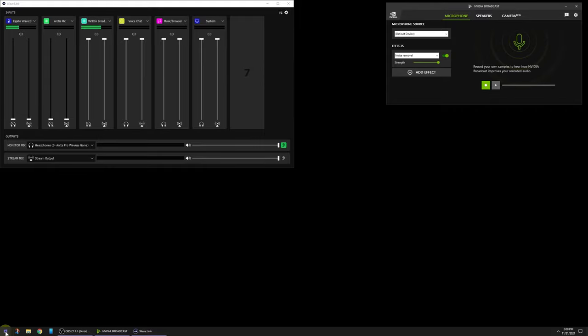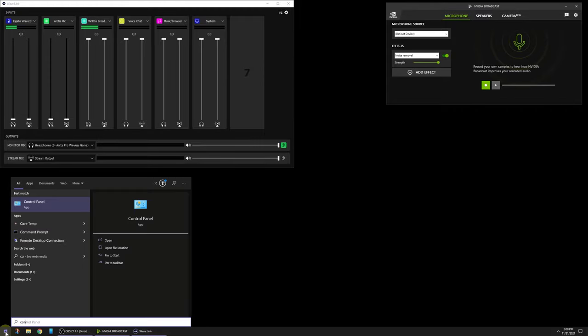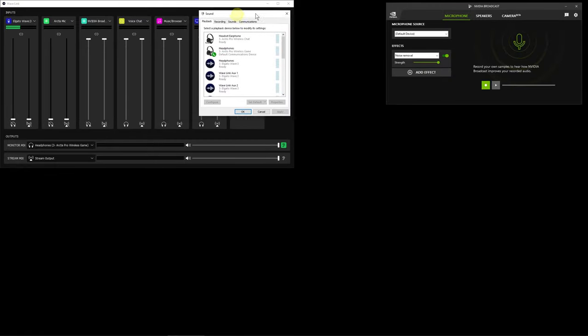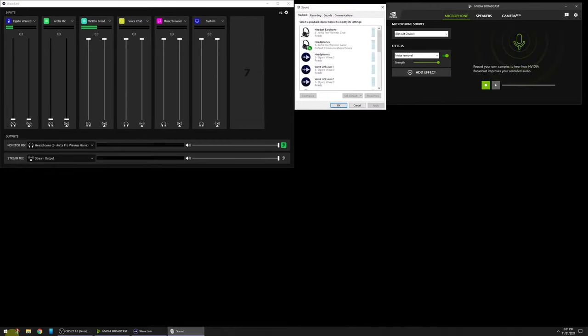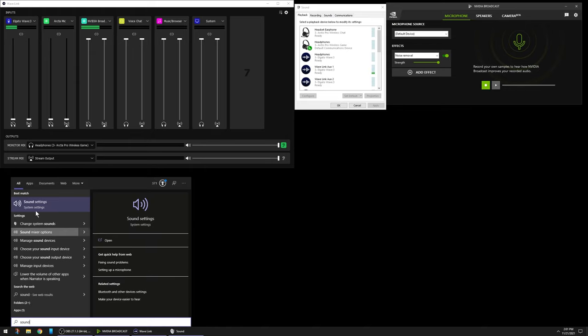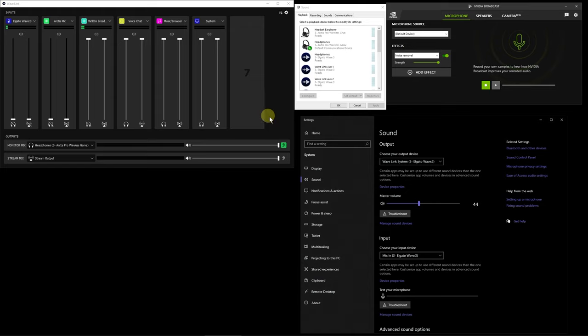Go ahead and go to your Windows Start button and type in Control Panel. It should pop up and click on it. Then double click on sound. And let's just set it off to the side here. Windows button one more time. Type in the word sound and click on sound settings.